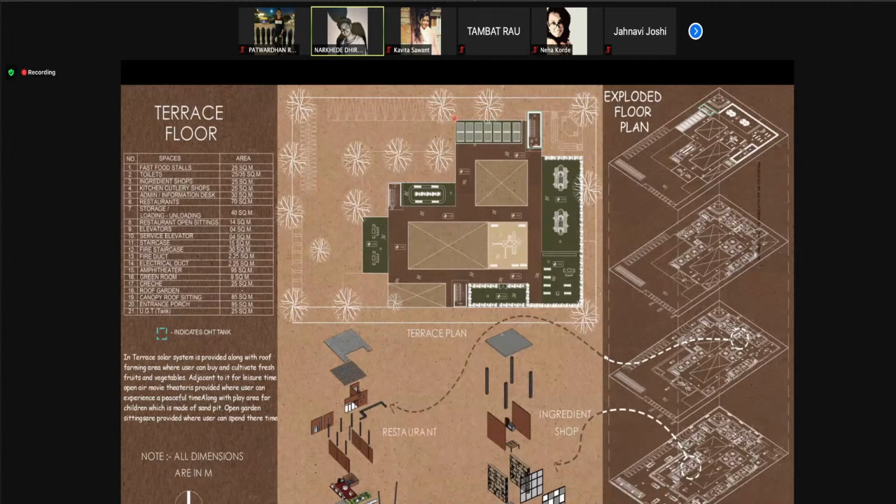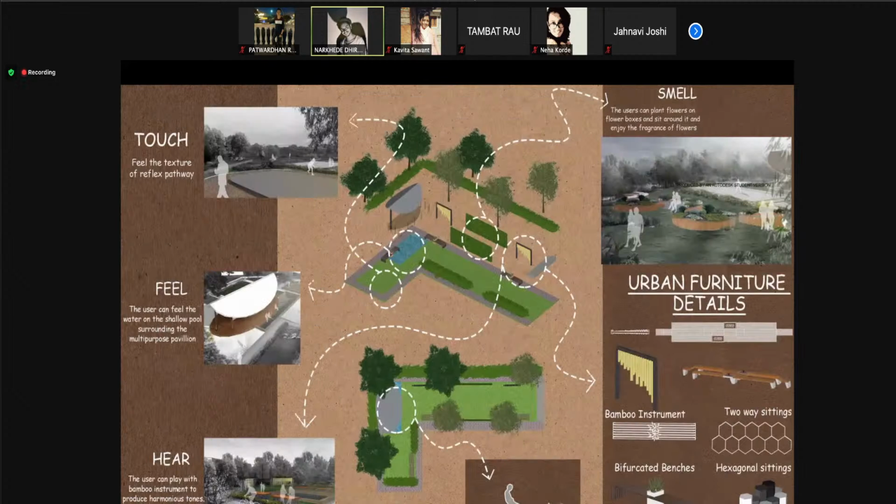to some extent. Above the fire staircase, there is an overhead water tank which will serve the entire bazaar. These are the axonometric views of ingredient shops and restaurants. These are the details of the garden provided for disabled people where they can touch, feel, hear and smell the surroundings. And also the urban furniture details.